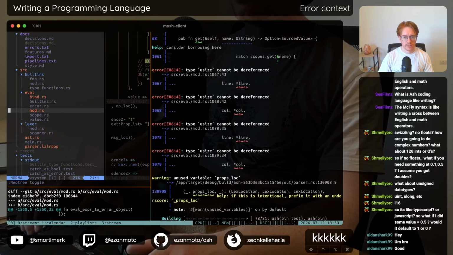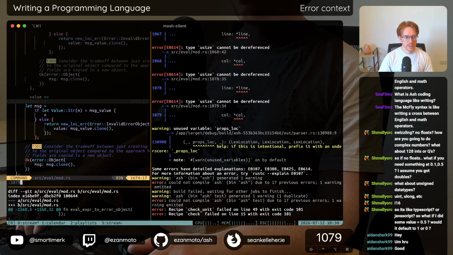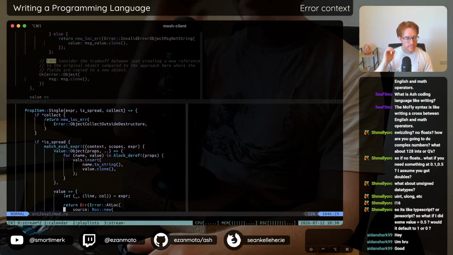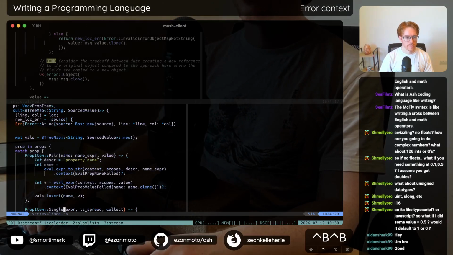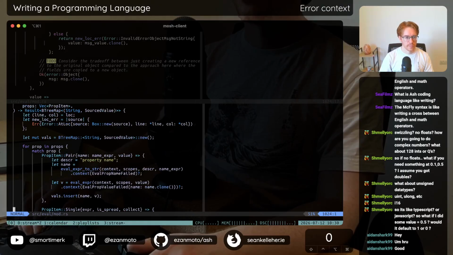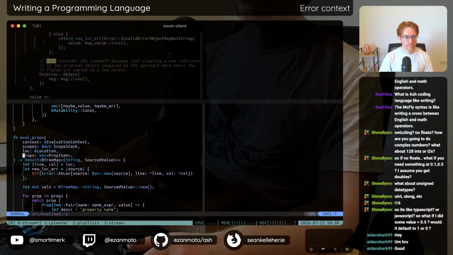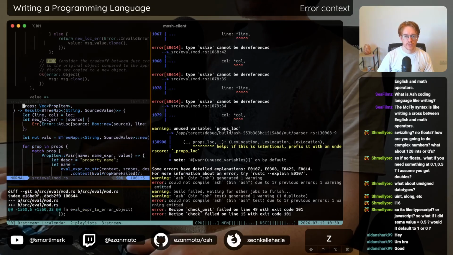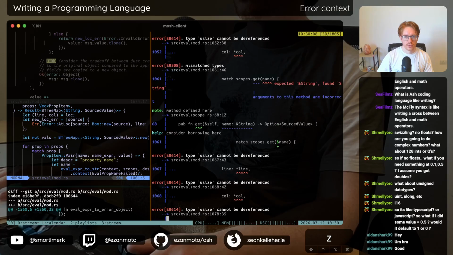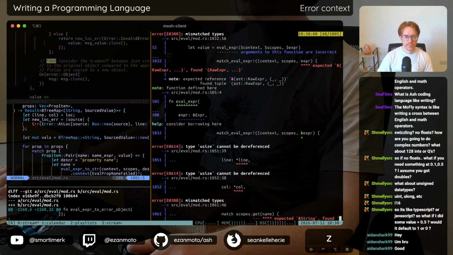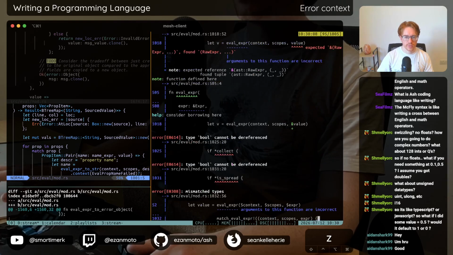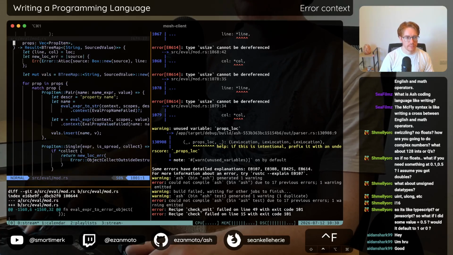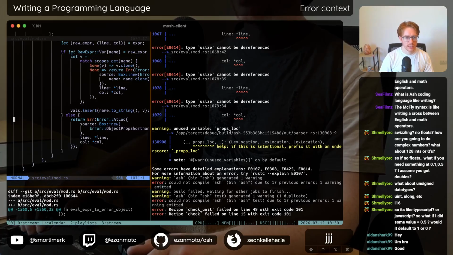So eval mod line 1079. Can't be dereferenced. We'll have to see about those ones. I might just need to clone line and column, I'm not sure.